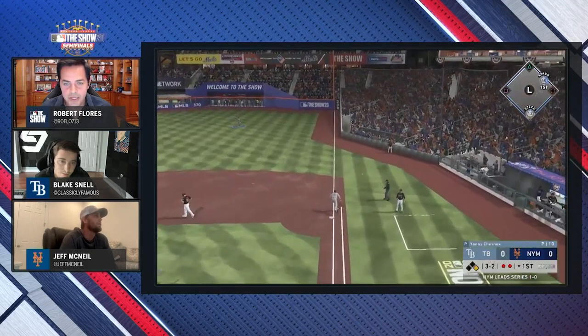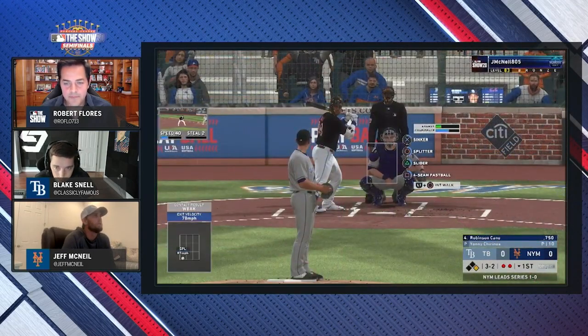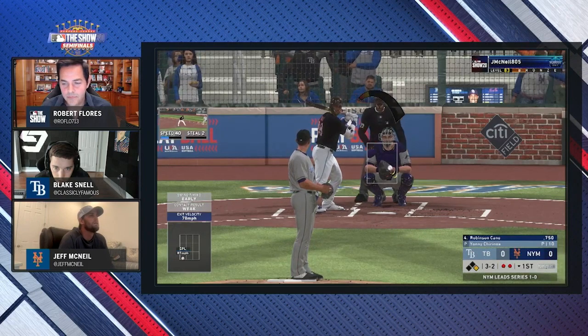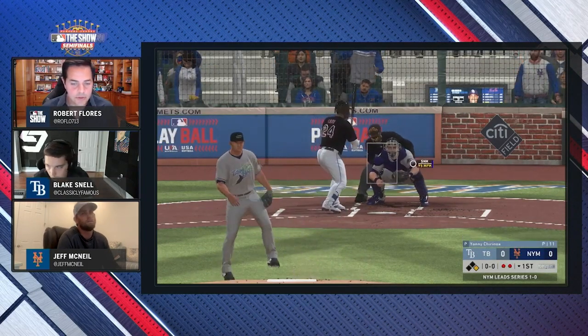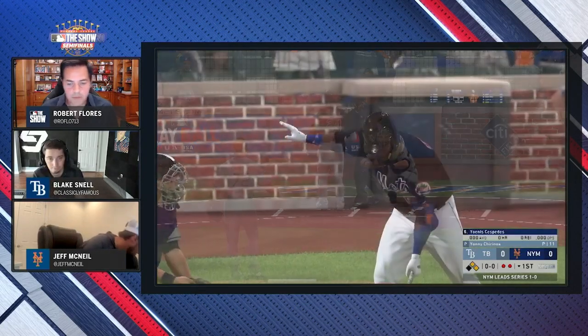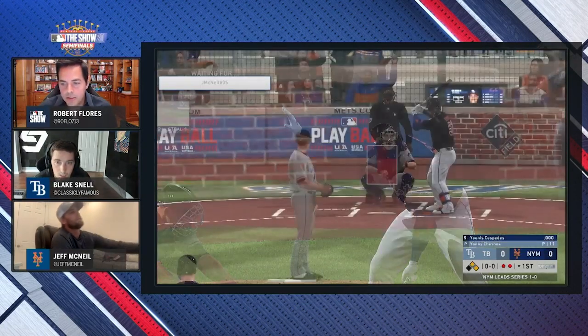Yoenis Cespedes on deck. Feel that. That's the game, you know. Two outs. Another payoff pitch from Chirinos. And McNeil will draw the walk.